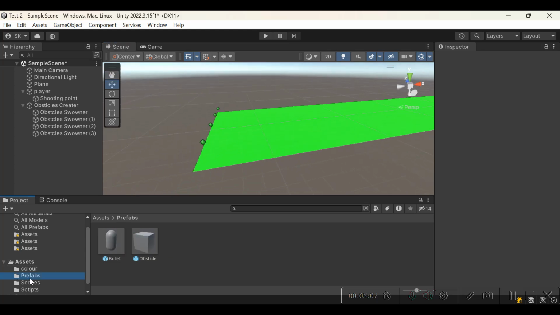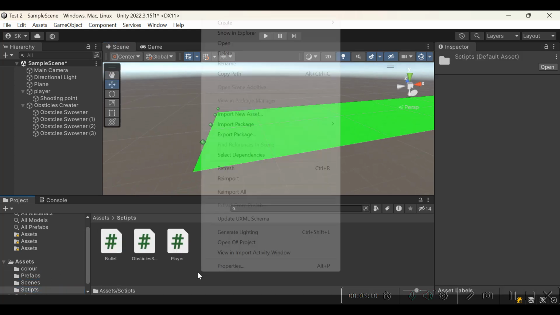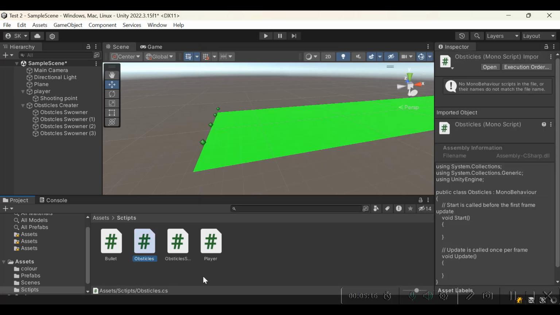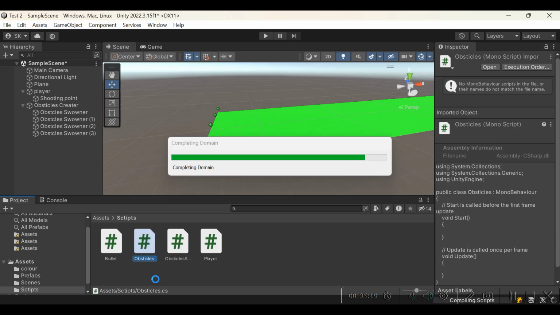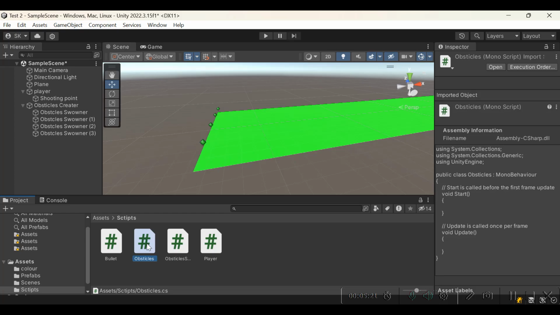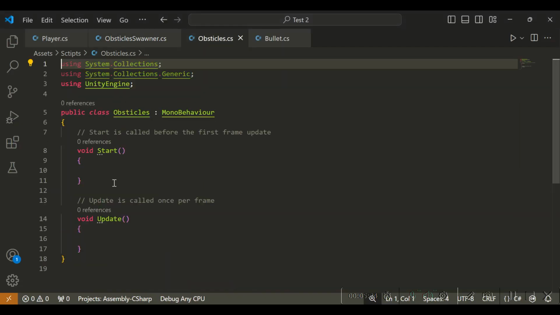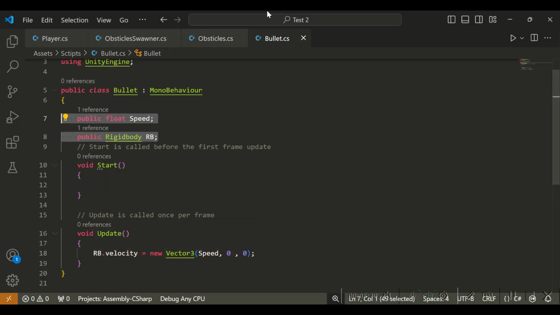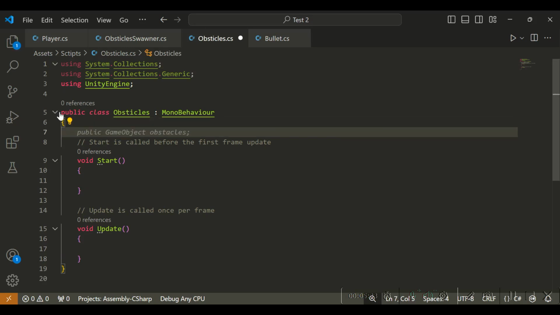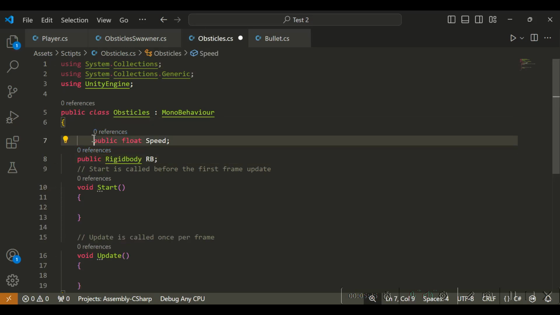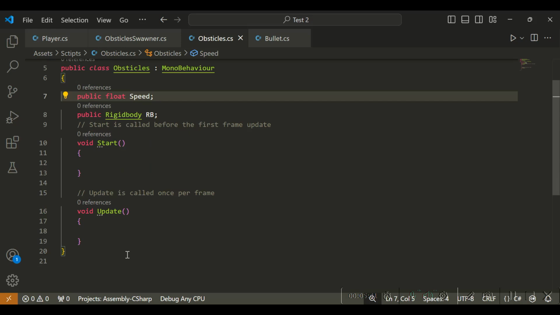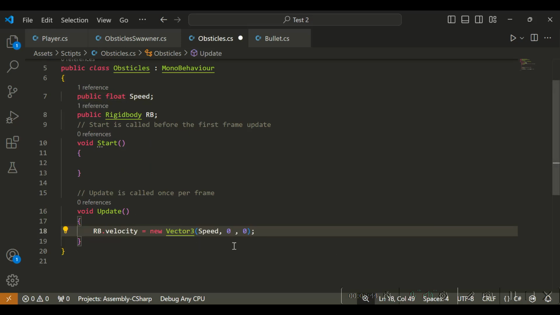So let's go to scripts and then create a C# script and name this obstacle. Or it should just be obstacle, should not be obstacles. I'll just leave it, and just need to go to the bullet and let's copy these things. We need to write them again. So let's just put this there. Take this. And this also we should put it here. That's better. So this will now move forward just like the bullet.